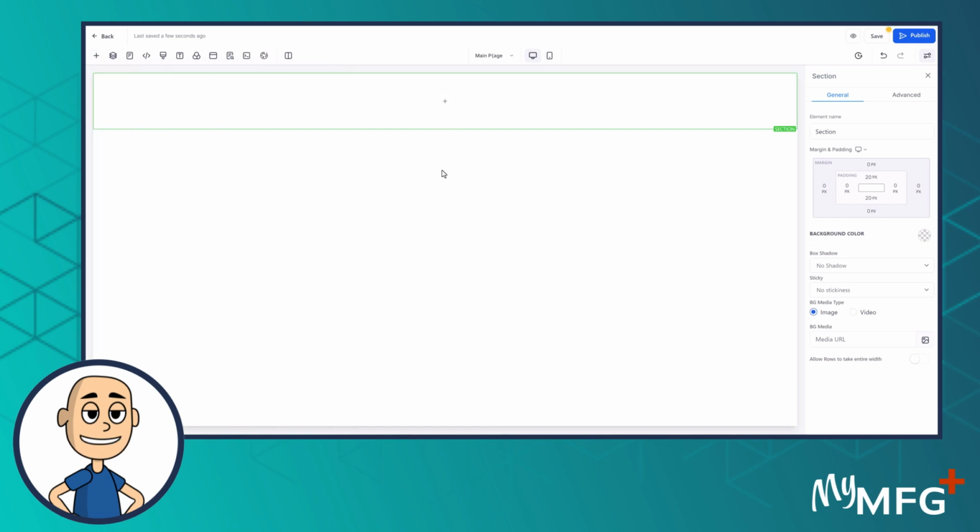So let's close this, and I'm just going to add 6 sections. And you can just copy this. It's fine. 2, 3, 4, 5, 6. So we've got our 6 sections right here. And the sections are outlined in blue.